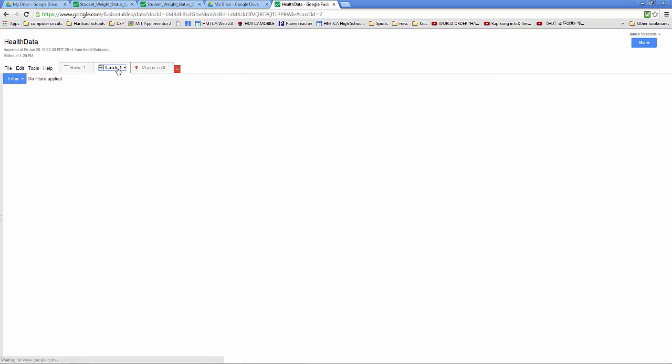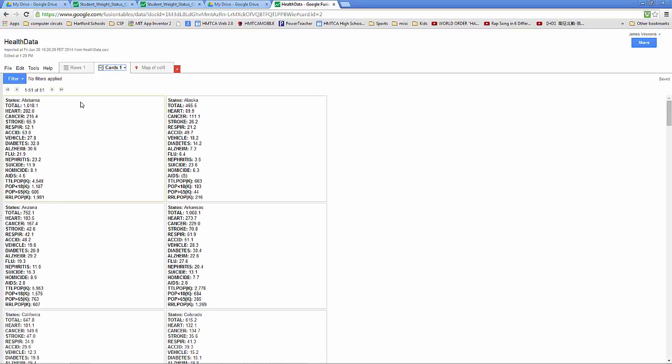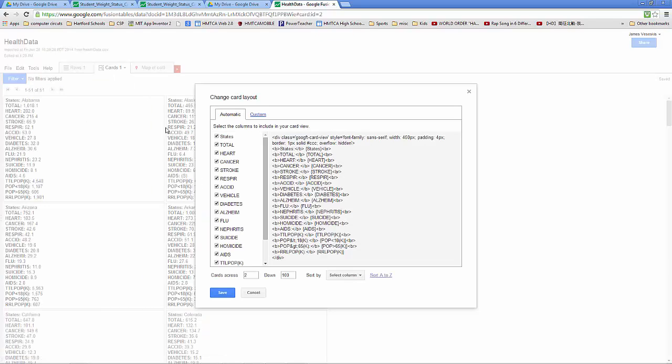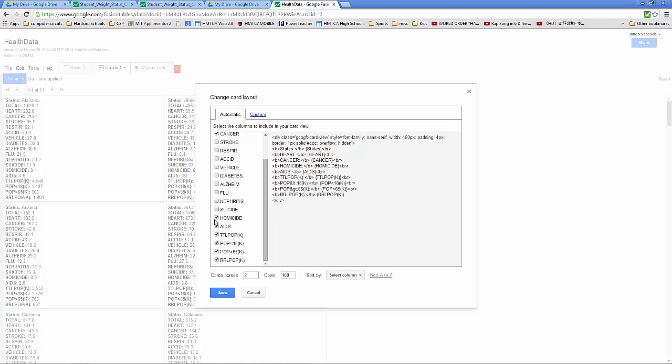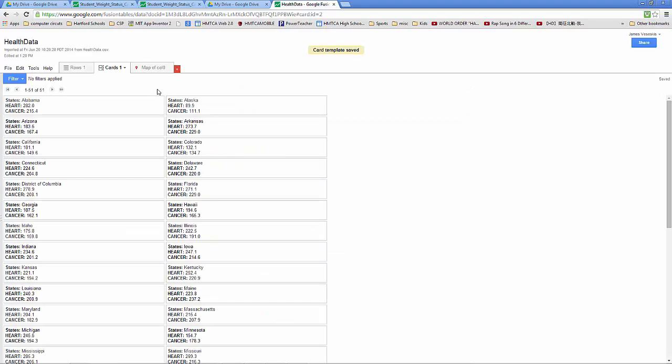And the last thing in this video is the cards. So again, we're just doing heart and cancer, so this is a lot of information that we really don't need on the card, so we can filter that by going up here and changing the card layout. And again, relatively simple, just unclick all the choices you don't want, and your cards are changed. And we'll see the importance of cards in the next tutorial on mapping.